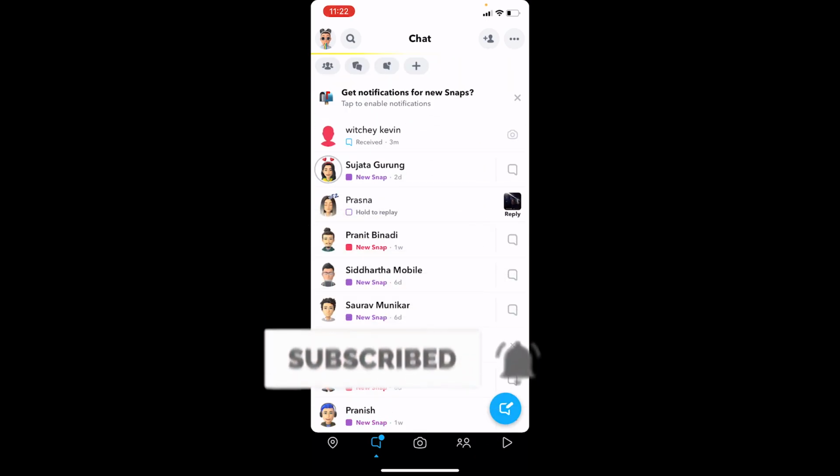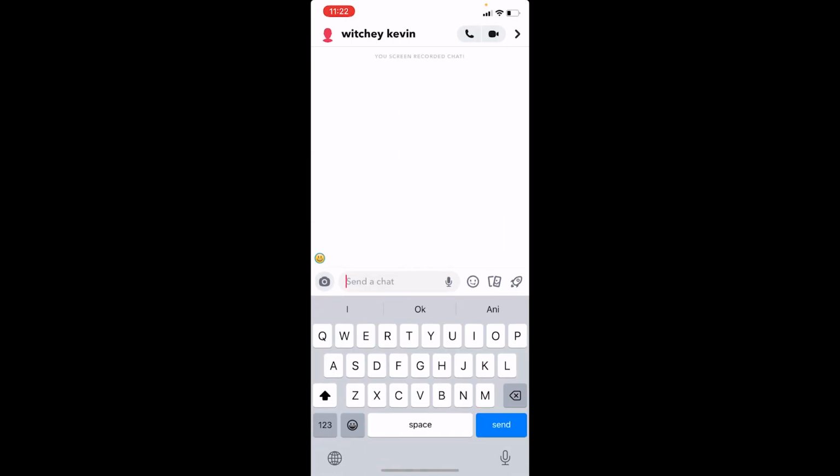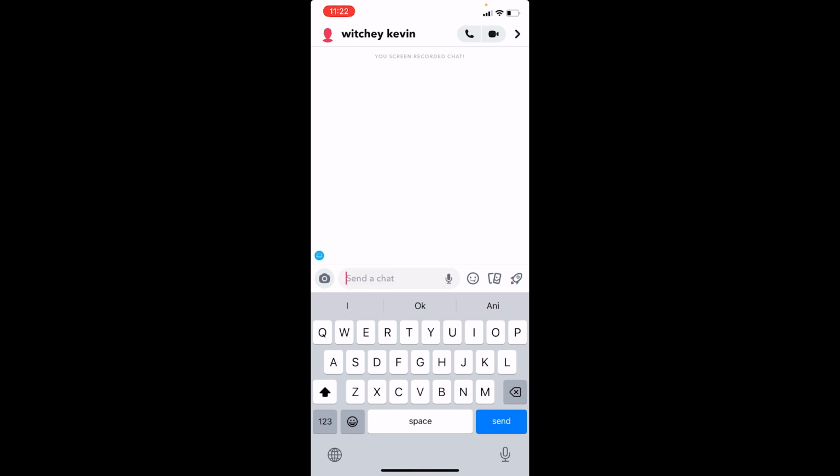First step, what you want to do is after you open Snapchat, you can click on the person to see if he's online or not. Click on it, and you can see a little emoji icon over here at the bottom or something like that. So let's say you see a little cloud icon over here or anything, right?